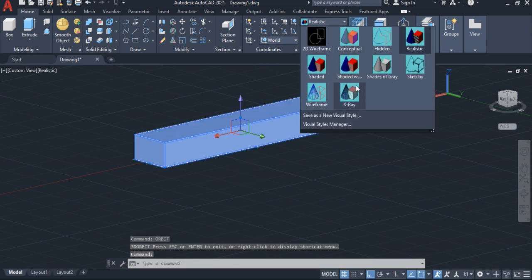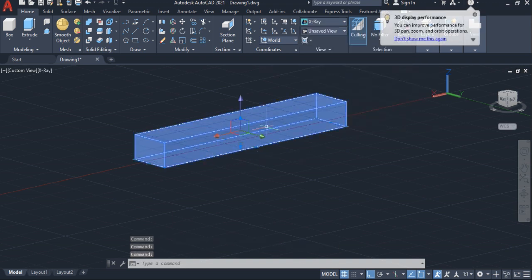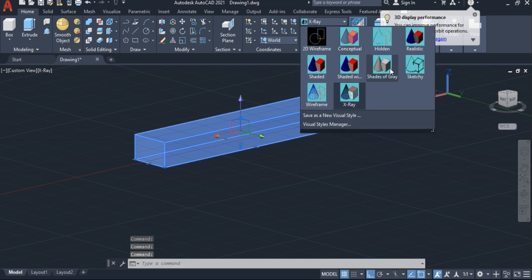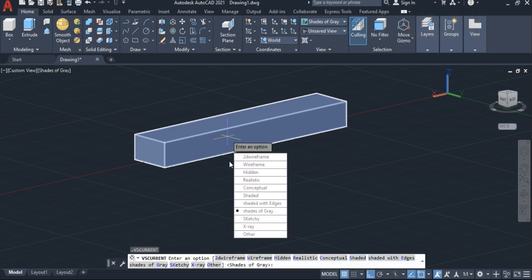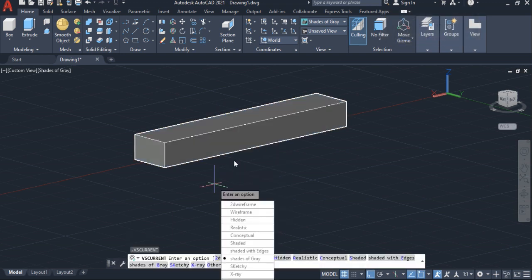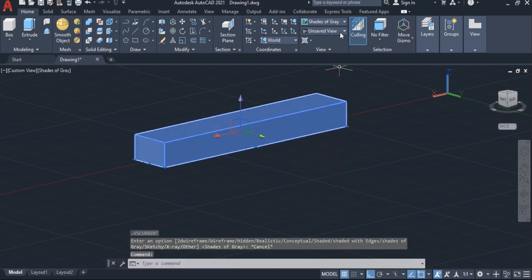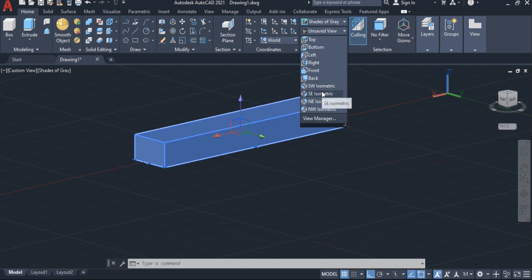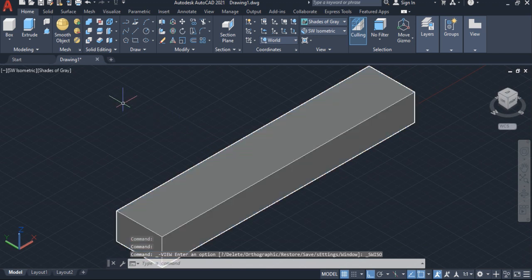Now there are also multiple options. You can either use X-ray. Okay, X-ray. You can even use shades of gray. Now this is just an example. There are also many options. You can even change the side views, the views from this option, unshade views. There are multiple options for checking the view.